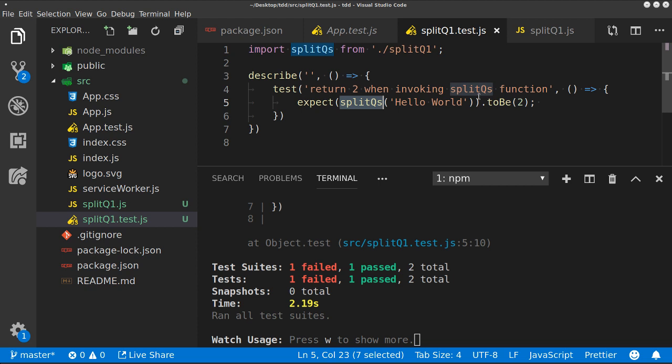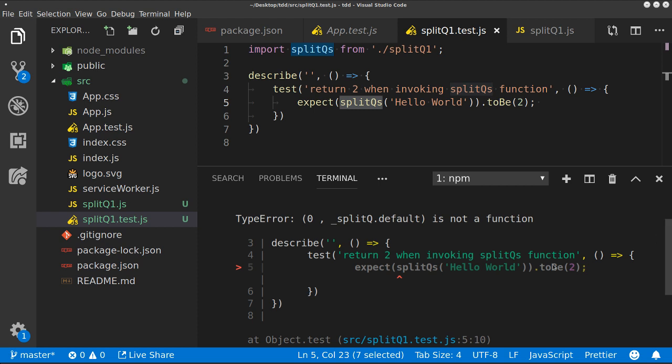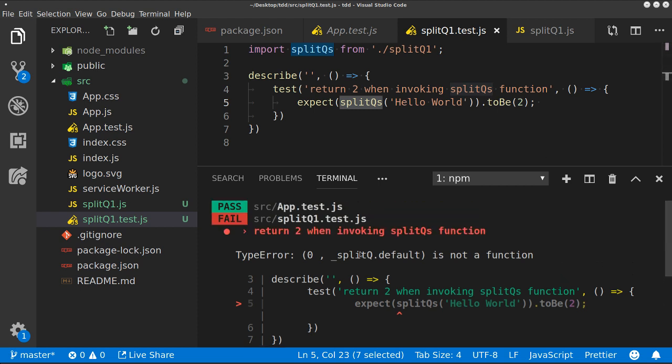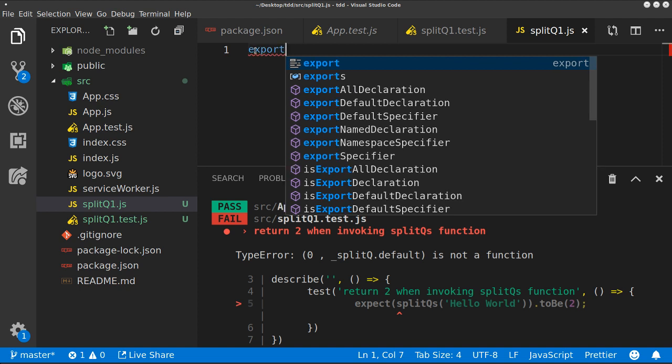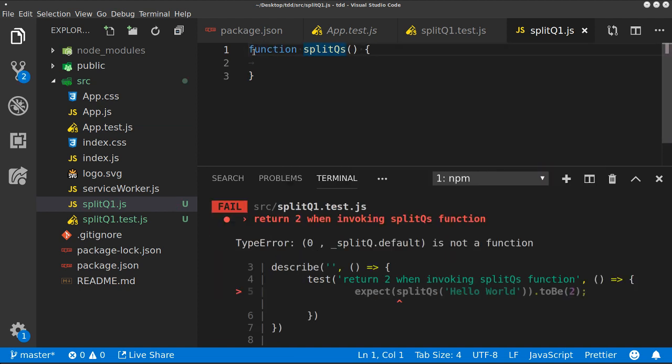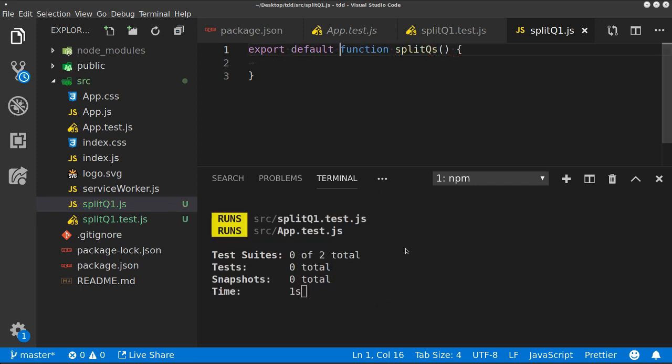So let's say we've got a test there at least, right? It's failing, which is a good start. We write the failing test first. And it's failing on line 5. Because when we invoke split questions, we definitely don't get 2 back. We instead get type error. Split questions, the default import is not a function. Why is that? Why have we got that error? Because we haven't written a function yet. Because we haven't written a function, and specifically we haven't exported our function. So if we export a function, we've at least got something to test.